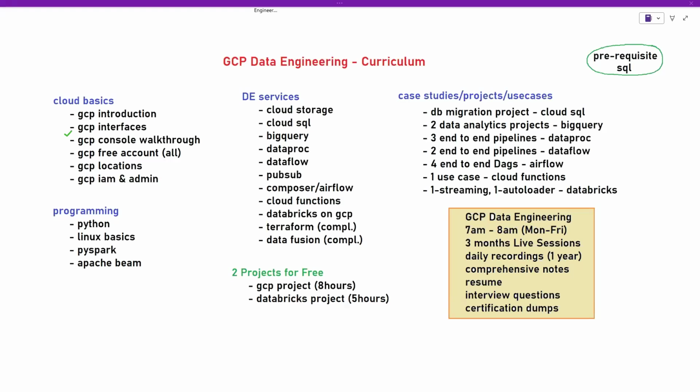Will coding be taught from scratch? Do we need to have basic knowledge? No, I will be teaching Python from scratch and Linux also from scratch. But I want you to come with basic knowledge of SQL. If you come with basic knowledge of SQL, rest of all the things are on me, guys. I will teach you from basic to advanced.